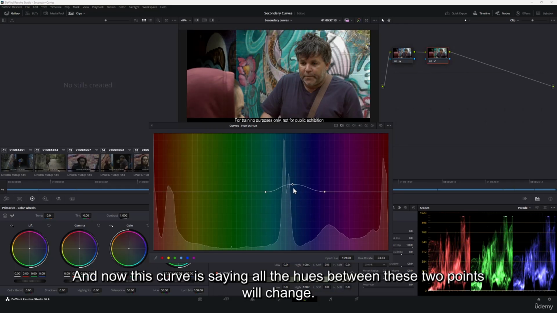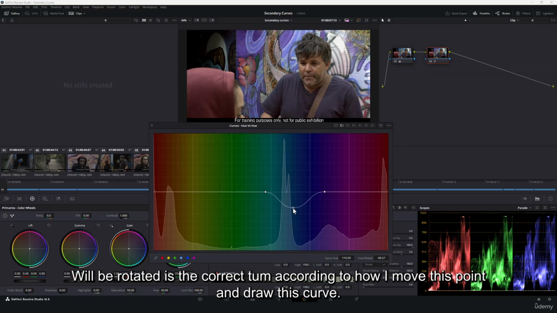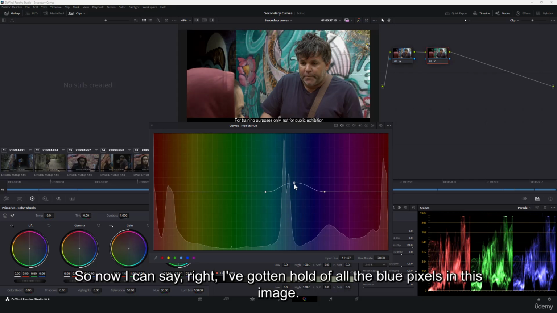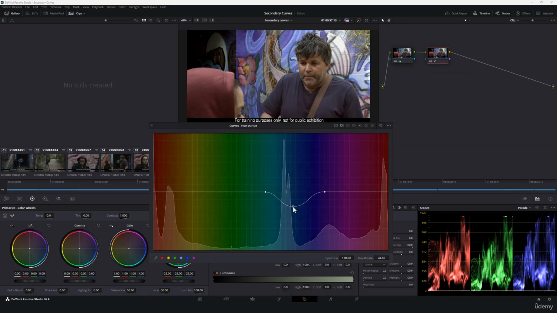And now this curve is saying all the hues between these 2 points will change, will be rotated, is the correct term, according to how I move this point and draw this curve. So now I can say, right, I've gotten hold of all the blue pixels in this image, I will drag them up, and that will make them green. Or I can drag this point down, and that will make them purple.